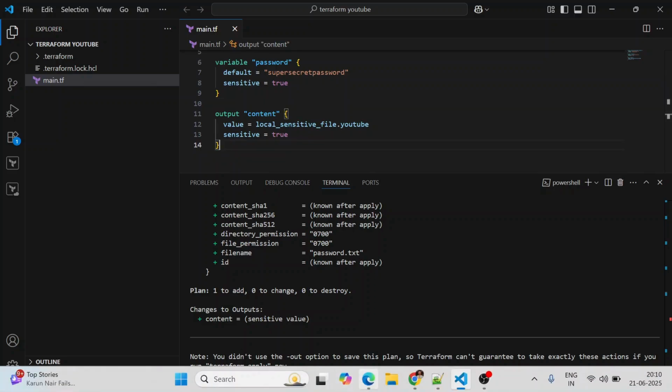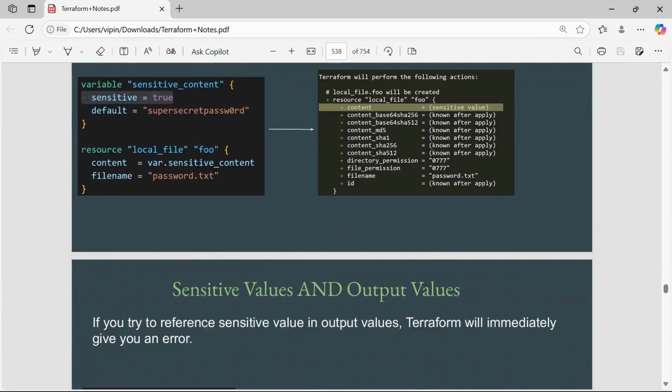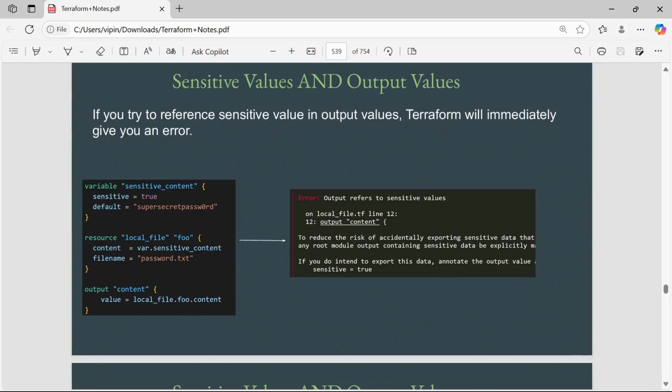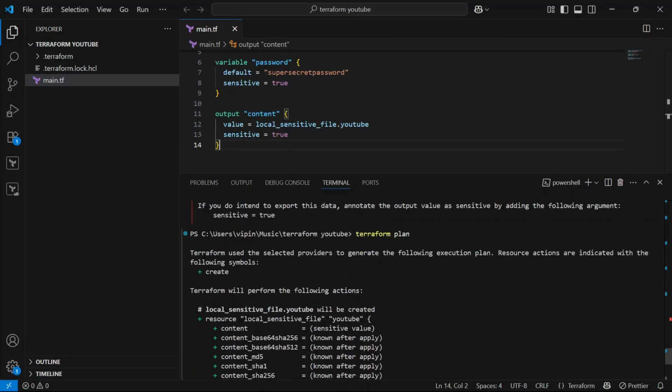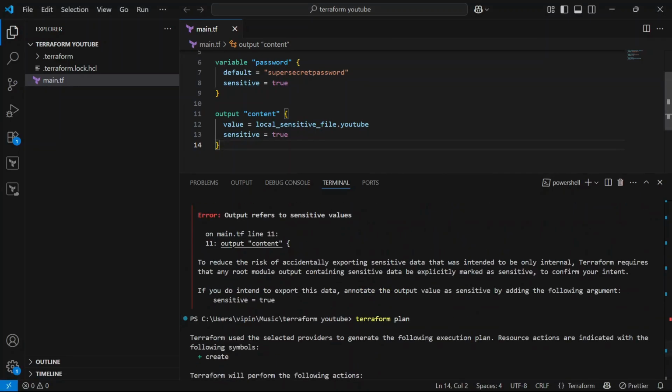So let's go back to the document. Here, if you try to reference a sensitive value in the output value, Terraform will immediately give you an error that we have just seen, right? So without the sensitive parameter, if you try to export the sensitive value, Terraform will not allow you and it will give you an error. So you have to use the sensitive parameter.